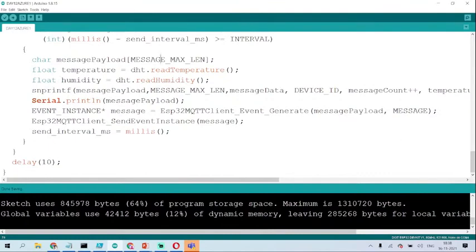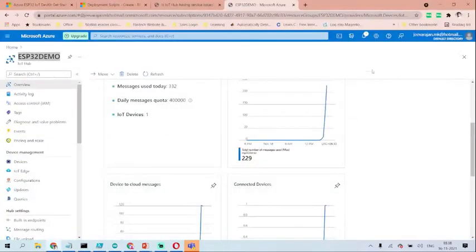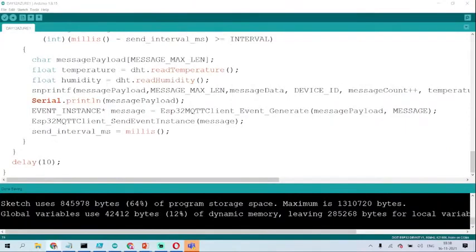So we have used snprintf, an snprintf statement for printing the message length. So snprintf is to print as an array to an array buffer.